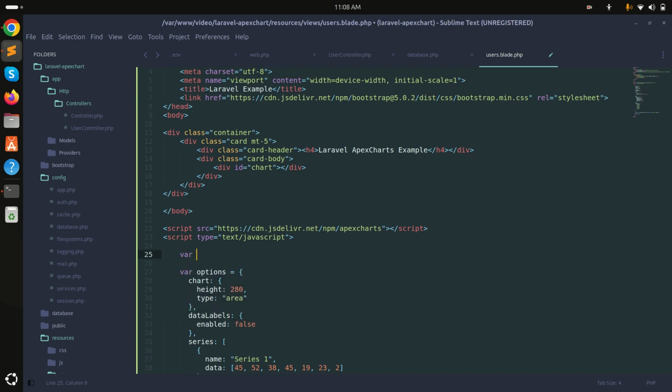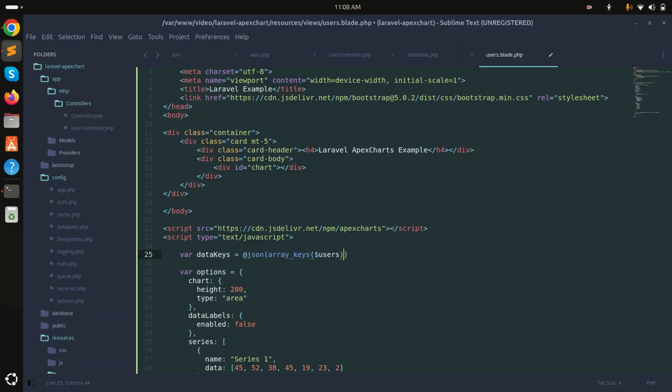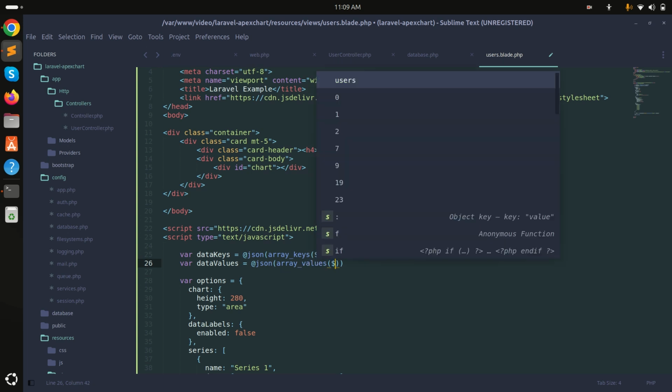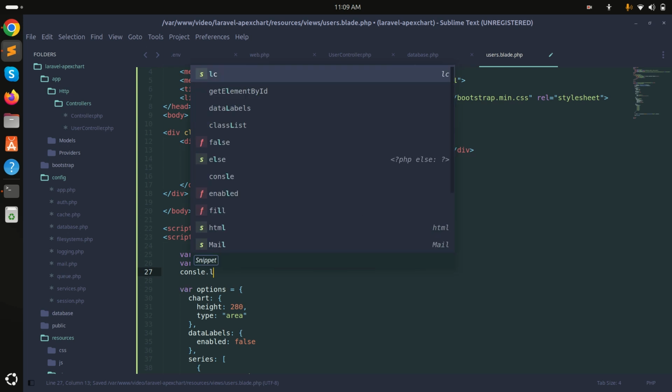So I will say data keys, and I will use the JSON directive and the array_keys function. So it will only get the keys like January, February, the names from the users variable. Okay, and then another I will say data values, and I will use again the JSON directive, and I will use the array_values function, and then I will say users, simply save it. Okay, and now first let me check it.